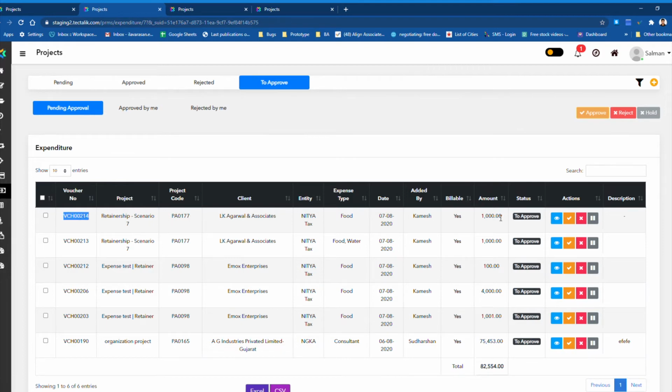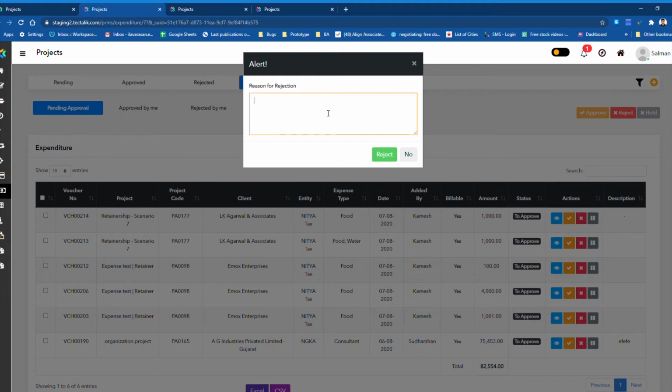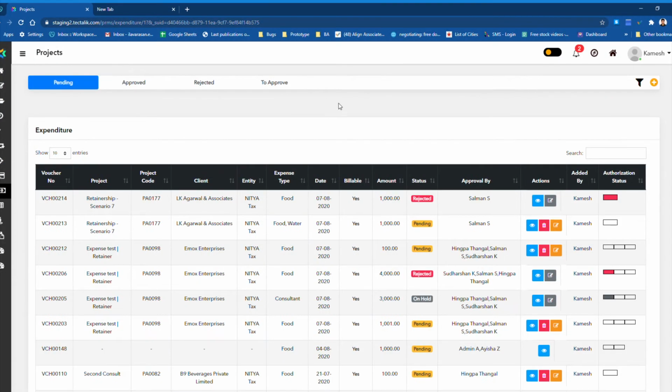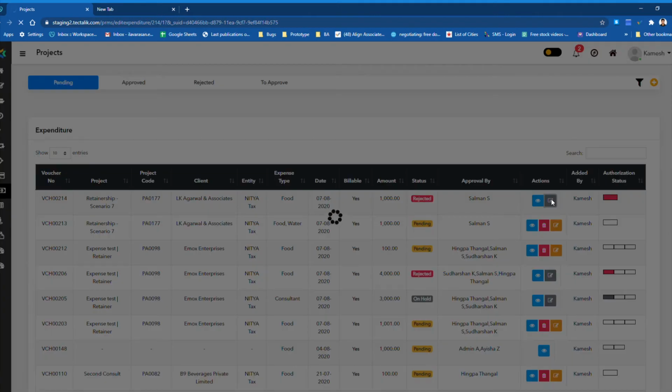The concerned manager will get the list of expenses submitted by the team member into Approve tab. You may approve, reject, or hold the expenditure. Expenses that are rejected or kept on hold will again be routed to the team member who can edit the expenditure and resubmit it following the same procedure mentioned above.